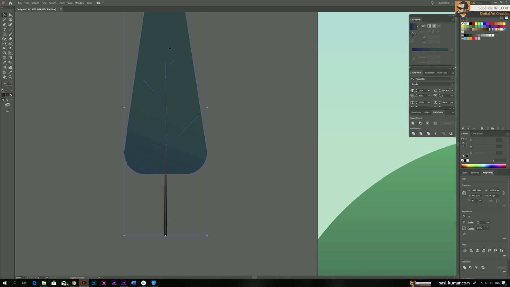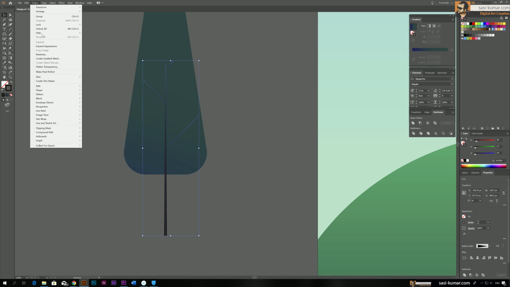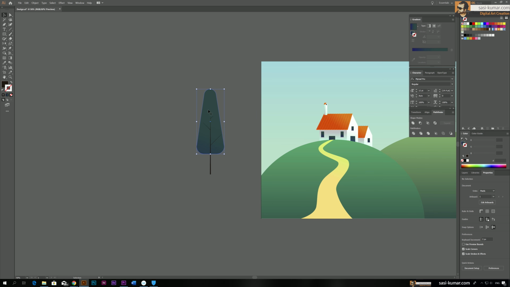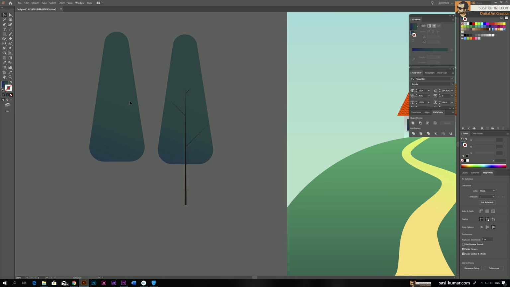Now select all of them and go to object and expand appearance, which will expand the stroke into fill. And now go to pathfinder or shape builder. Pathfinder is easier, you make it unite. So this is an object now. All right, so we copy the same thing again here, and this time we will have a different stroke. Go here, draw like this.